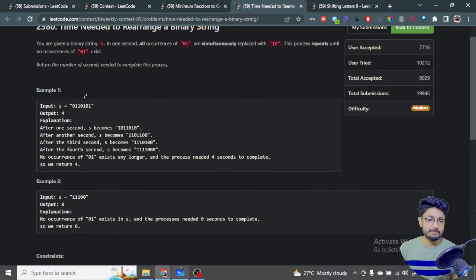So let's take an example. This is the whole string. Now what will happen is that all the 01 occurrences, so this is 1 0 1, this is 1 0 1 0 1 0 1, all of them will be converted to 10. So as you can see, it is converted to 10. Then the new string is this. Then again you find that there is this 01 converted to this, and it has taken 4 seconds, and in the end all the ones are here and all the zeros are here.